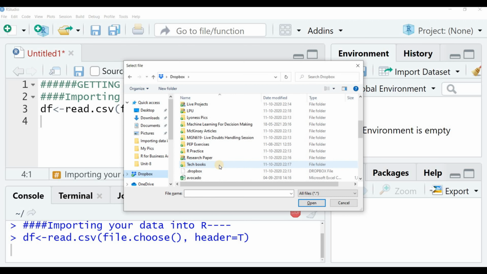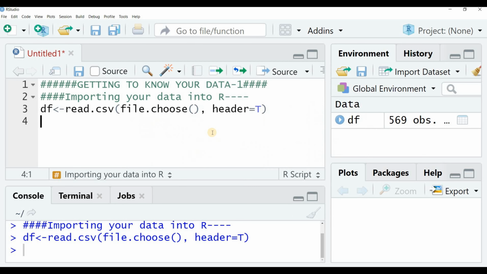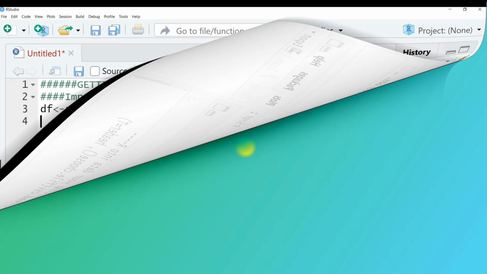Let me browse. I'm using a CSV, so it's important that we look at the type of file. Okay, so this is Microsoft Excel comma separated, so CSV. So I've taken this file. Now you could see the same thing is imported into our environment.